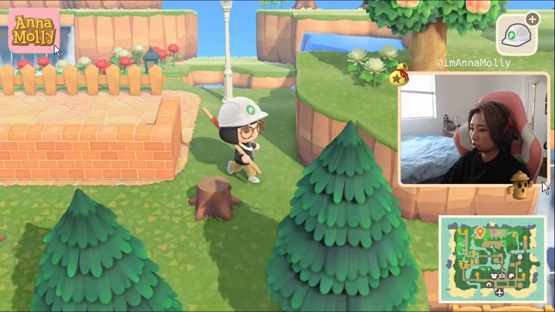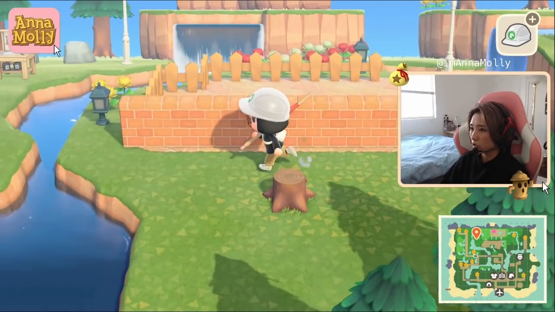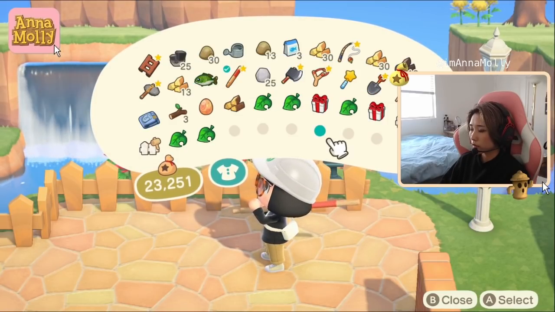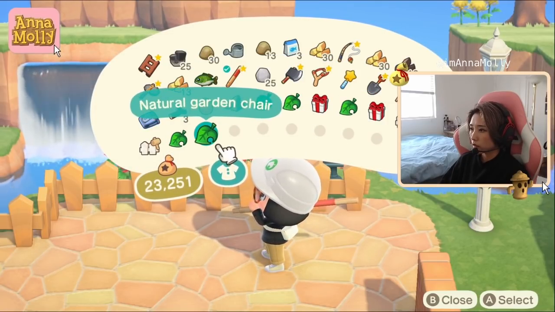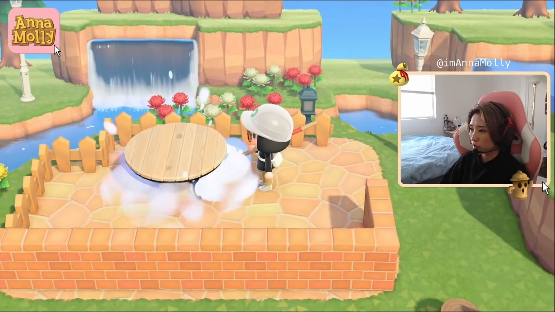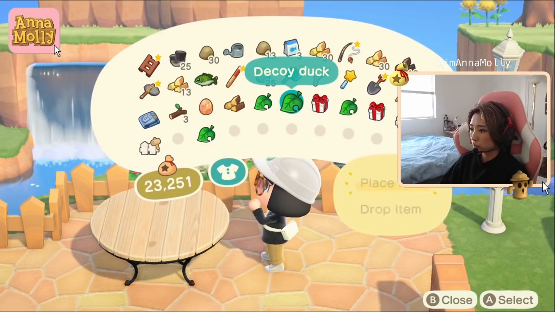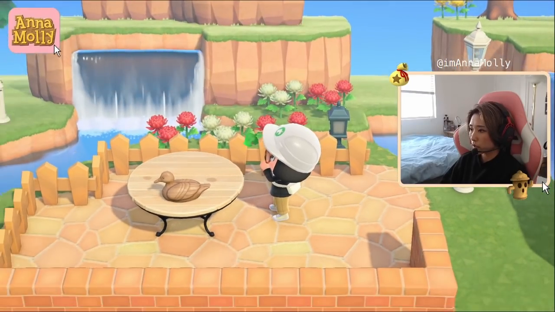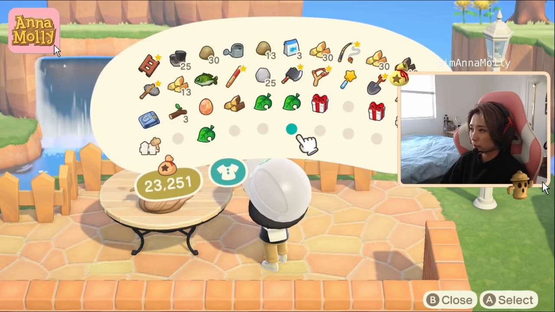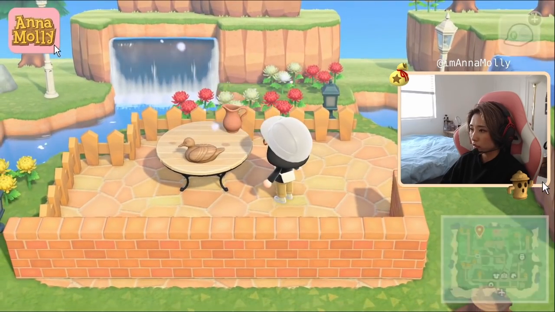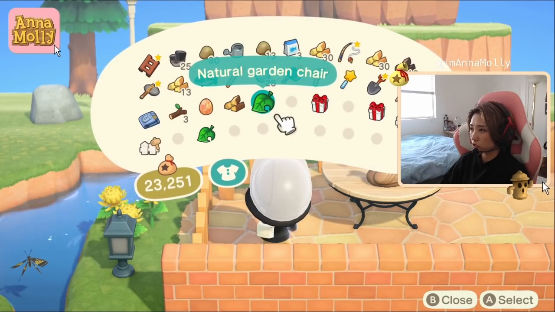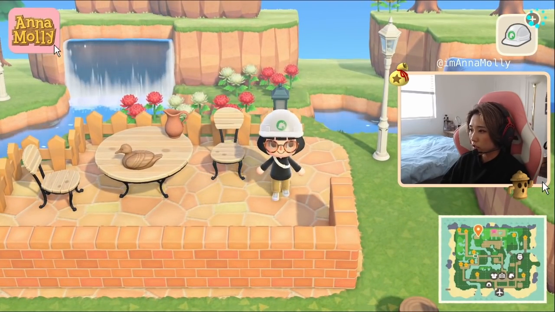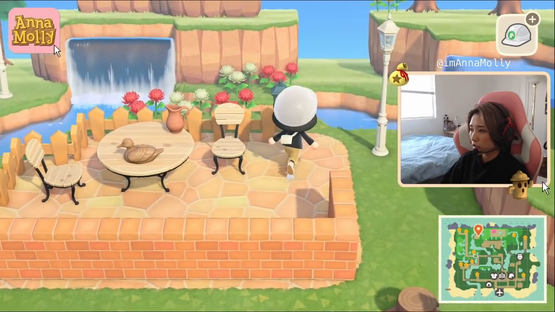Now I'm gonna get some DIY recipe furniture and just put it right in the center. So I have this garden table that I'm gonna put down. So let's put this duck down here. I'm also gonna put this classic picture down. Get the perfect angle for this picture. Yep. Garden chair right here. And then I'm just putting another chair right at the entrance.